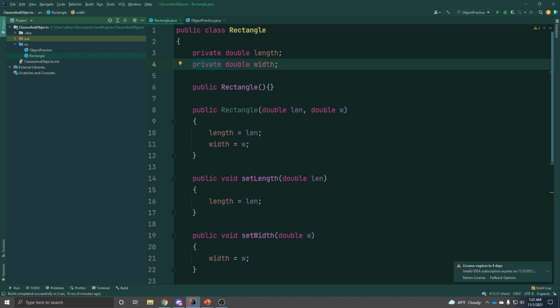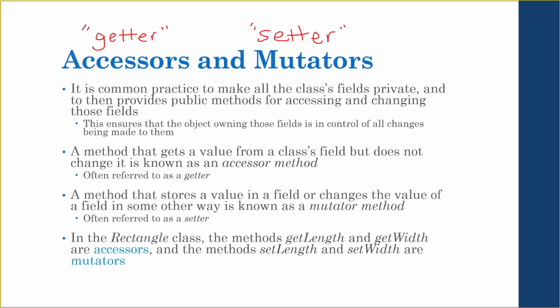Well, how can we change the length and width of the object, and how can we read the length and width if they're private? Well, we do that using an accessor and a mutator method. An accessor method is just a fancy way of saying it's going to get a value from the field, but it's not going to change it. We call these getters sometimes, and they're called accessor methods because all it's doing is accessing the value of a field, but it's not going to change it in any way.